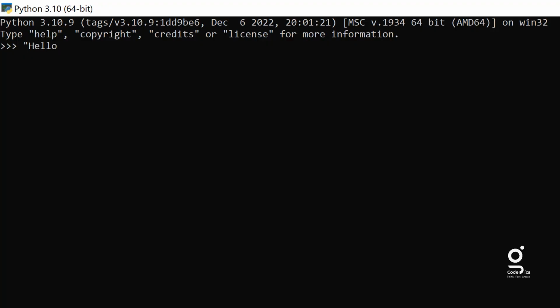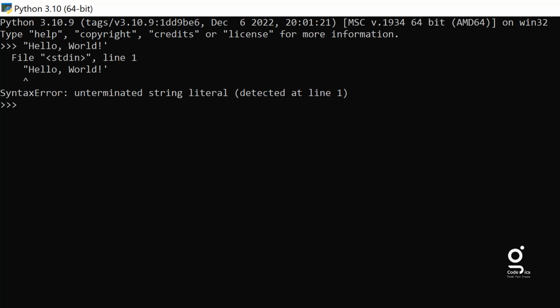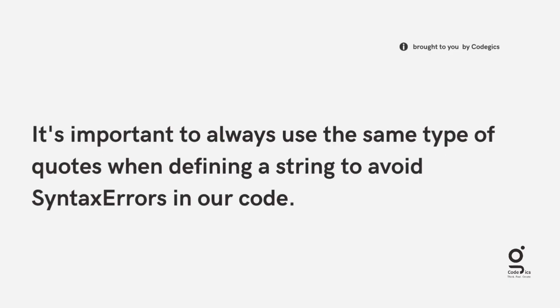Now if "hello world" started with double quotes and ended with a single quote, we'll get a syntax error if we try to carry out an operation on it. This is because Python expects the opening and closing quotes of a string to match. If they don't, Python won't be able to find the end of the string and will throw a syntax error. It's important to always use the same type of quote when defining a string to avoid syntax errors in our code.